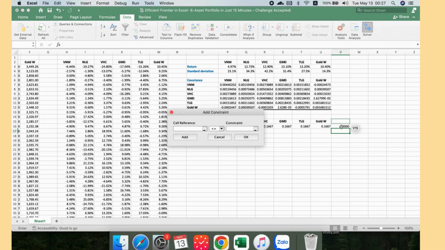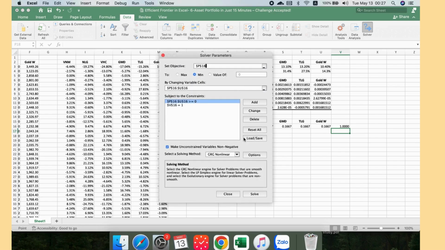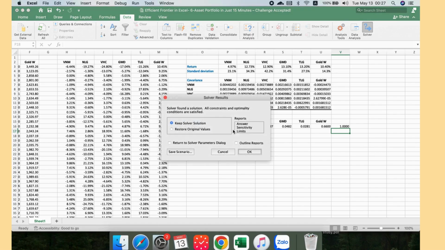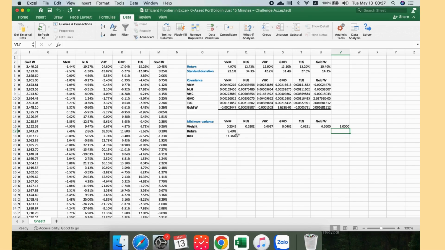Another constraint here: the sum equals 1. And then hit solve. And then you have it. The result for our minimum variance portfolio is here: the return, the risk.